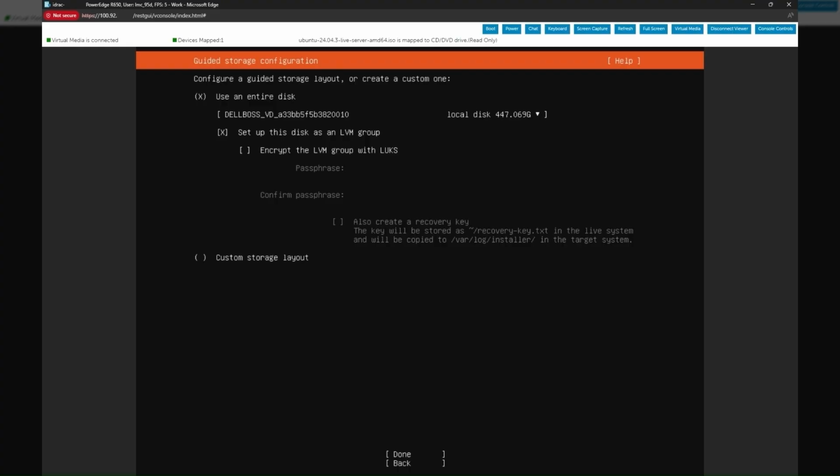Please note the selected disk in the storage configuration screen. The Ubuntu installer will overwrite whatever data is already on the selected device, so make sure it's pointed to the correct storage target. If necessary, use the down arrow or tab key to select the device and hit enter to see other storage targets if the default selection is not correct. Refer to the KB article in the description for advanced options under custom storage layout.